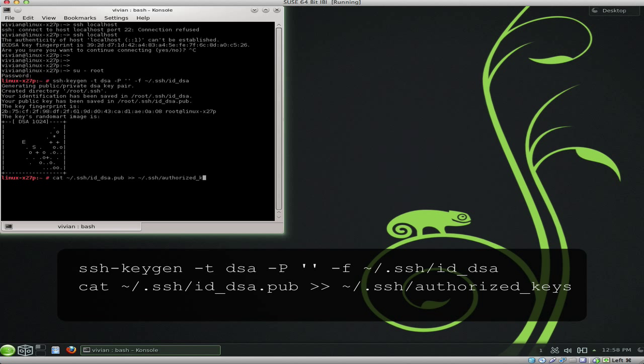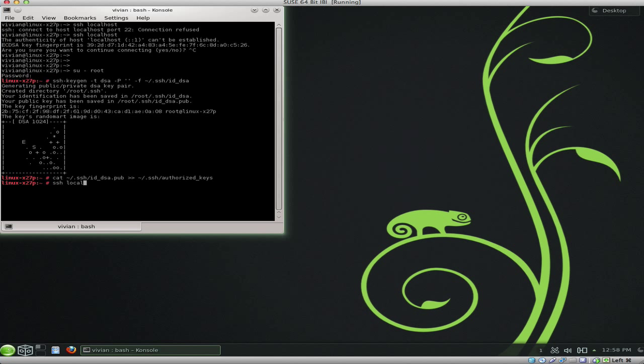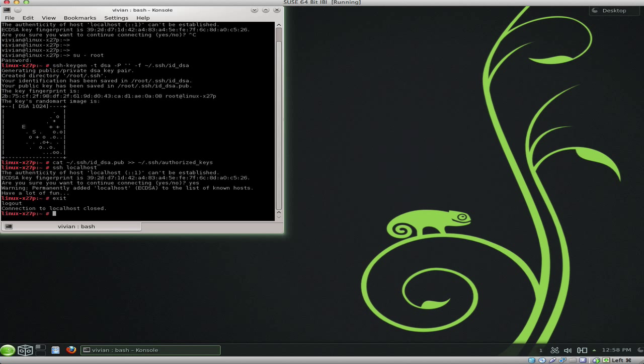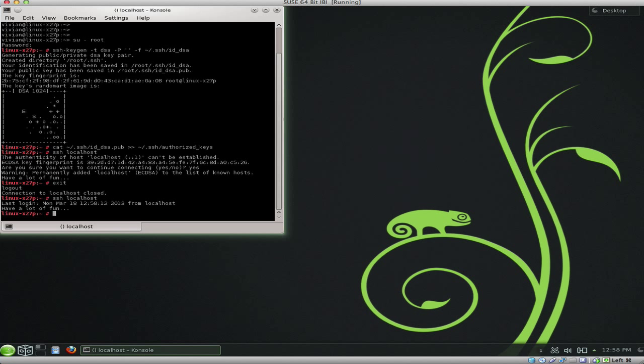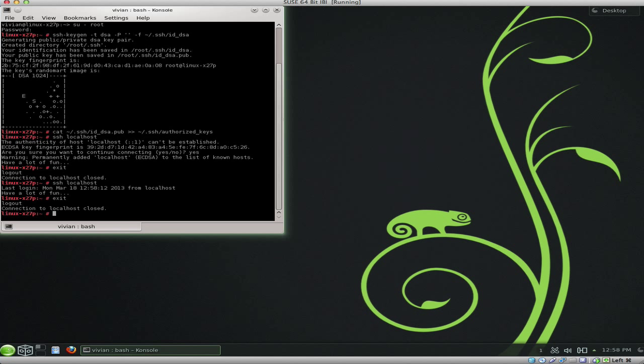Okay, so I'm going to stick that in there, and now ssh localhost over here, and I'm going to say yes, and now it's permanently added localhost to the known hosts. So if I were to do this again, ssh localhost, I will see that it's working perfectly. Okay, so next thing is I'm going to install expect.